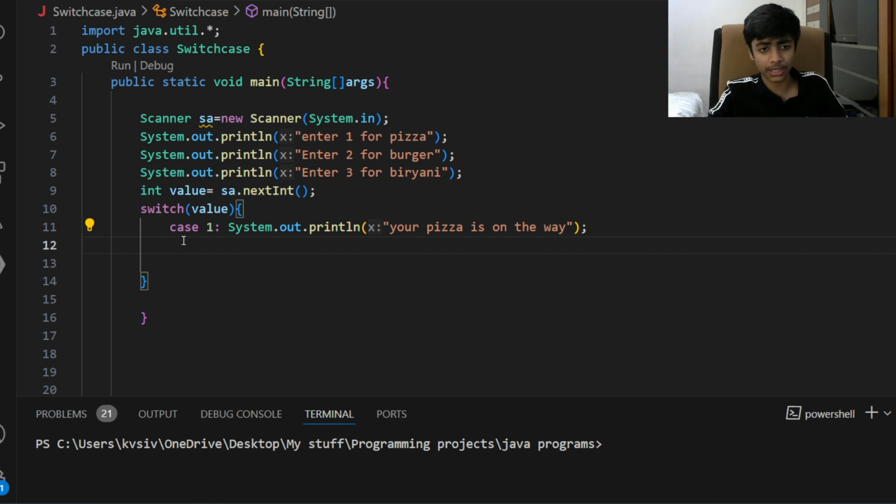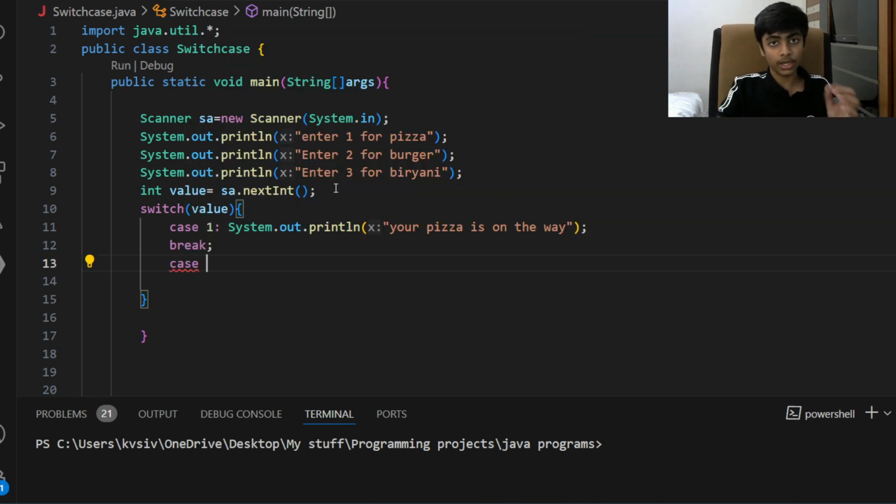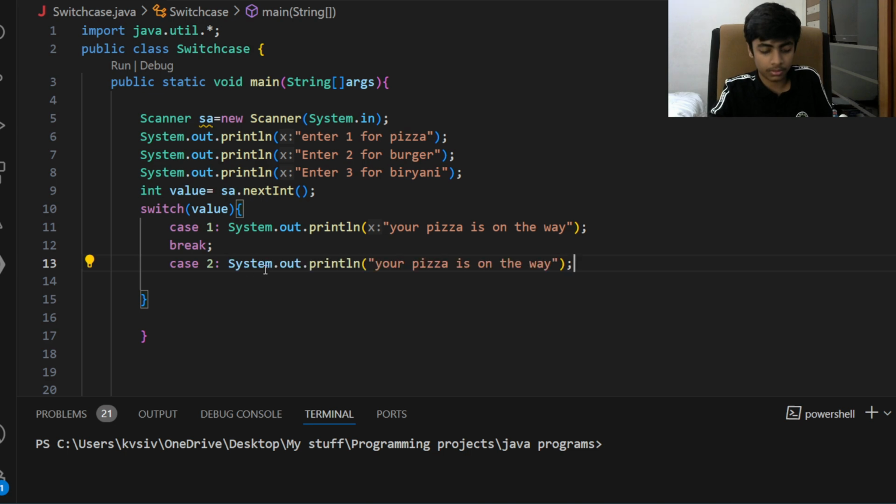Now this is very recommended: you need to add the break statement after the first case. After this, I can test for other cases. So what if the user entered 2? I need to test if value is equal to 2. So case, in another situation, if value is equal to 2, you add this colon. The colon tells the program to execute this if both of them are equal. So for case 2, I would do the same thing. I would just say your burger is on the way.